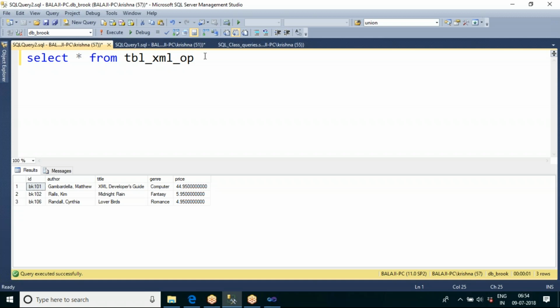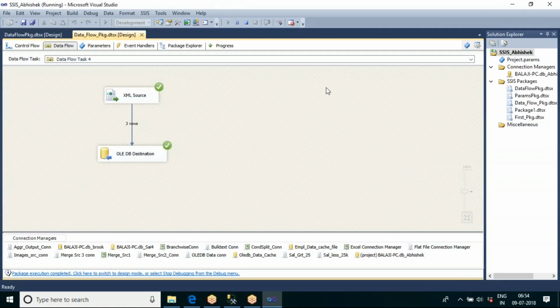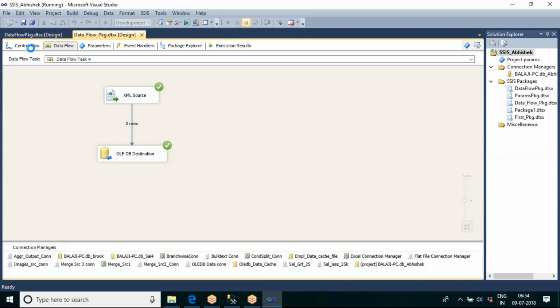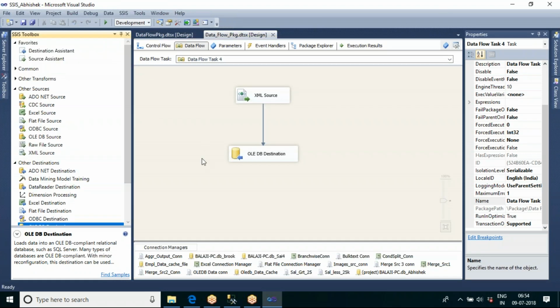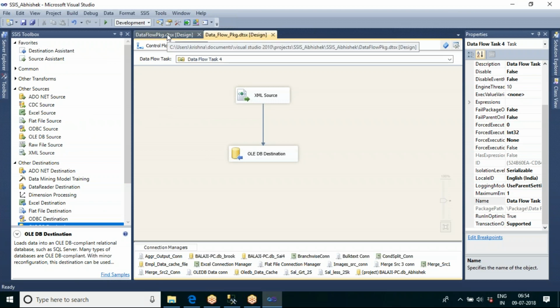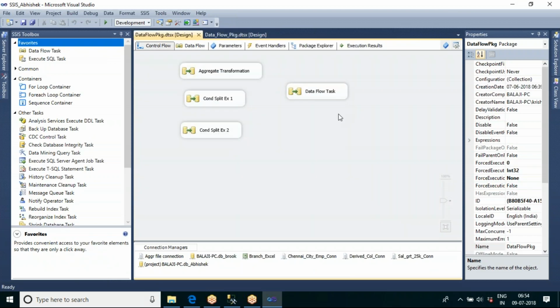Okay, so this is about the data flow task. Okay, so now let me close it. So if anybody wants this, okay, so somehow I will try to share the solution. Okay, or if you get me the pen drives, okay, I can share it also. So now let me go for, so this is about the data flow tasks.